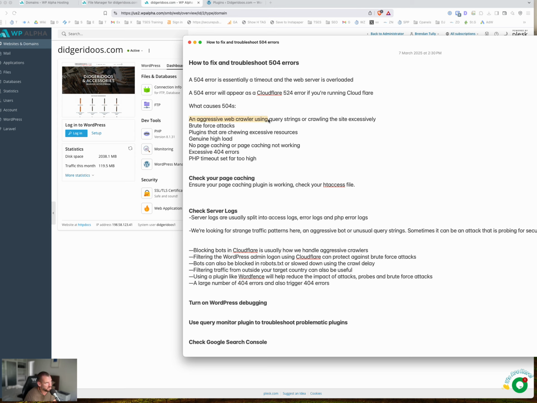What causes 504 is an aggressive web crawler. If you have an aggressive web crawler that is hammering the site, Pinterest is a good example of a genuine crawler that is too aggressive. Other crawlers like SEO tools like SEMrush and Ahrefs can be extremely aggressive. They may just be crawling the site aggressively, but they may also be crawling the site with query strings and hammering the site. So there's a few different ways to deal with that.